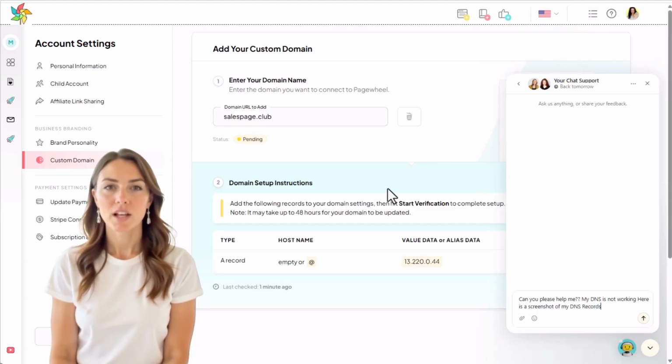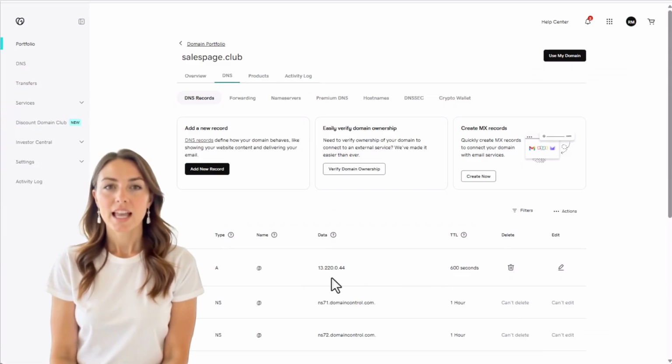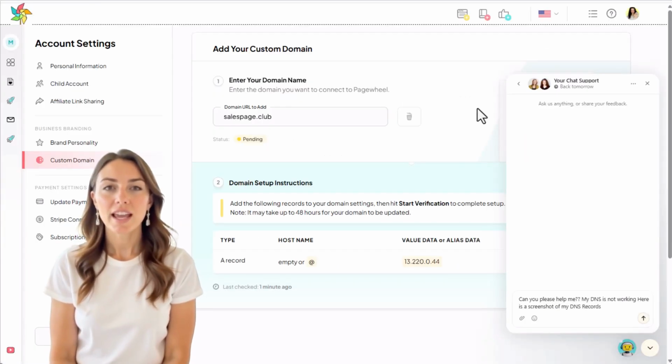Most common issues are if you have the domain already being used with another site, or if you have another A record being used. Make sure the A record points only to Pagewheel and you don't have other A or CNAME records.